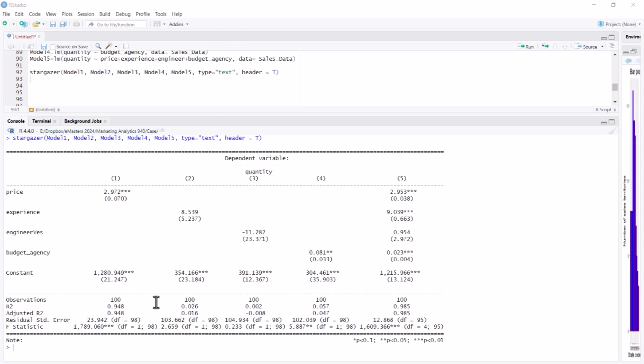Let's spend some time with this output. First, look at these R square values. Notice the R square value for the first model is very high, 95%, while others are small and in fact sometimes negative. To some extent, model 4 also has some explanatory power of approximately 5%. So the first indication is that this price variable and this budget agency variable are significant.